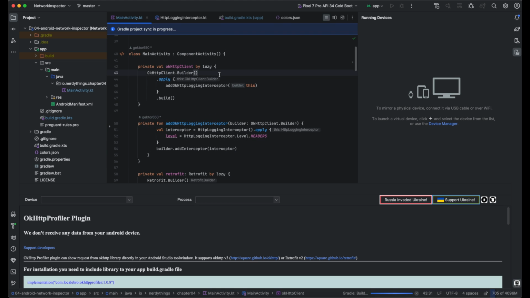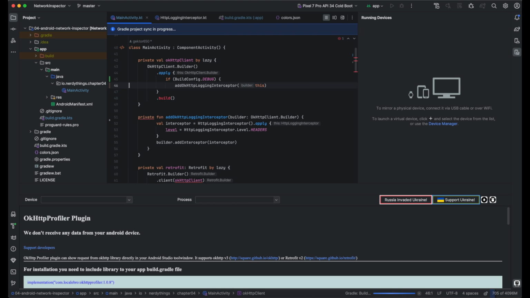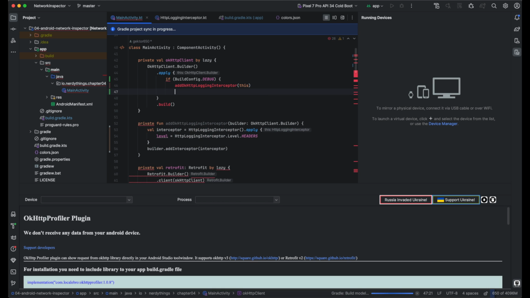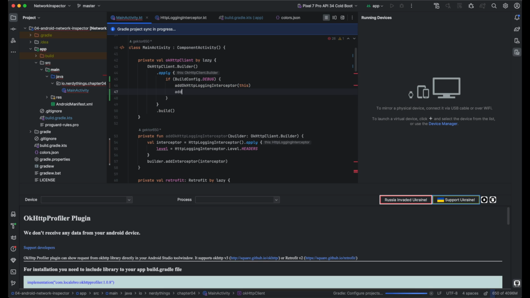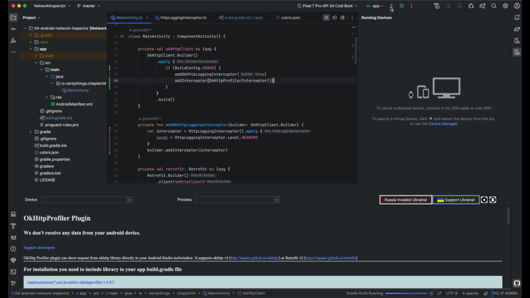We can copy it for BuildConfig.DEBUG only to avoid releasing this plugin in production. And we can add the interceptor here. Just type add interceptor and OkHttpProfiler. After the Gradle sync, the import will appear in the imports. And that's it for installation.